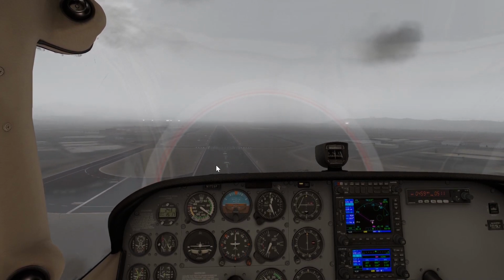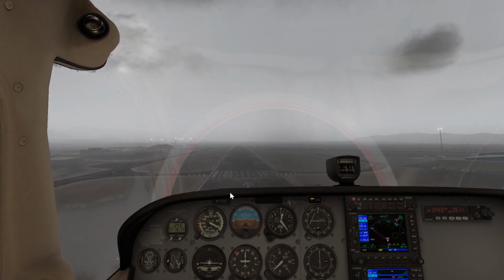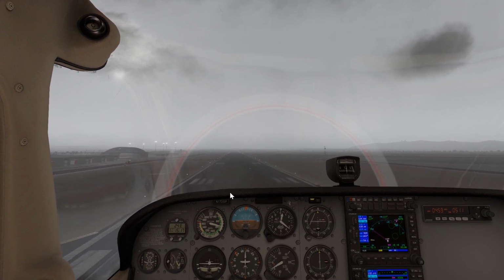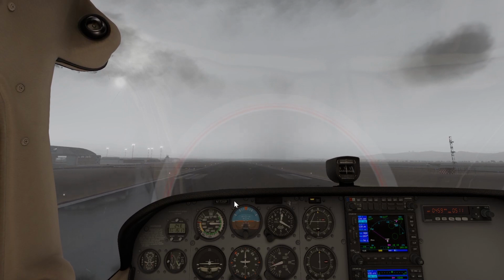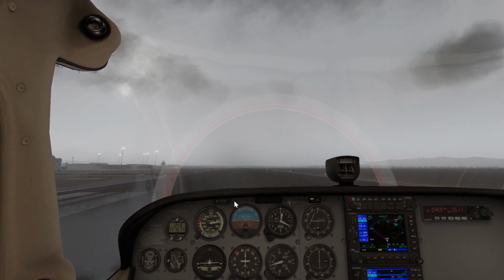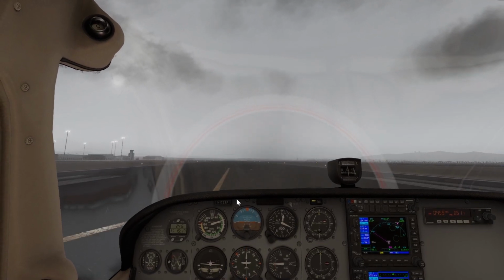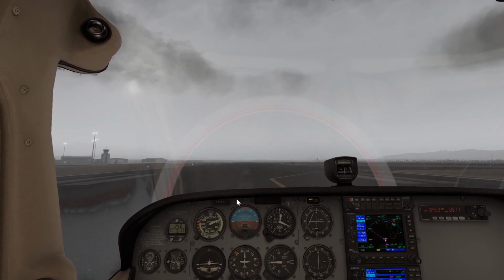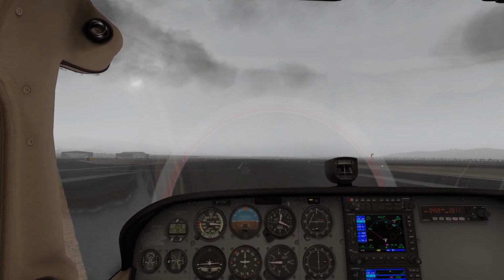So we're on the way down now. We got 2 white and 2 red. And just nice and easy, we're going to slowly lift that nose up, which is called the flare, and just set the aircraft down on the runway nicely. And just stay on that center line.